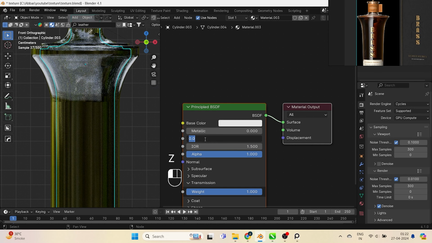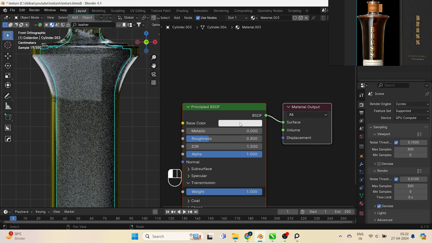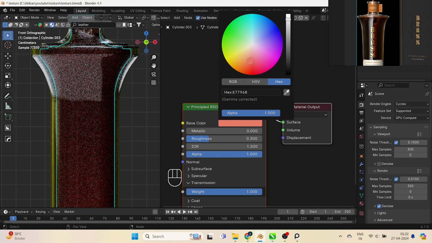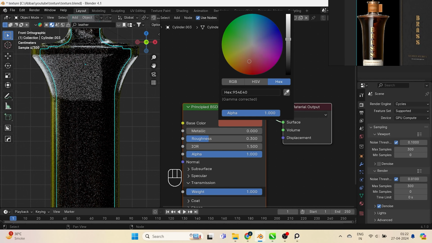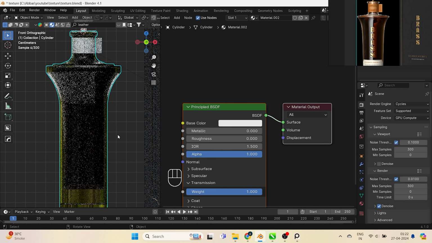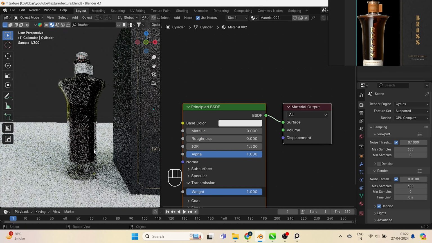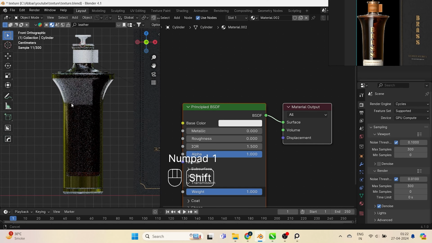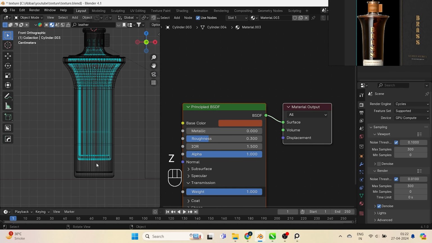So I'll just increase the roughness to somewhere around 0.3. I'll just give this a maroonish material. Okay, but still we have to work on this. And how you can improvise this is, go in wireframe mode.